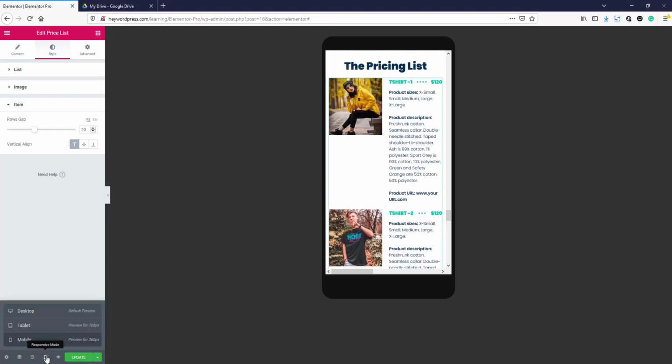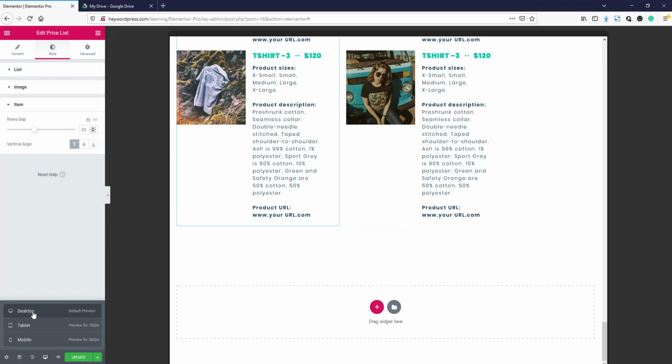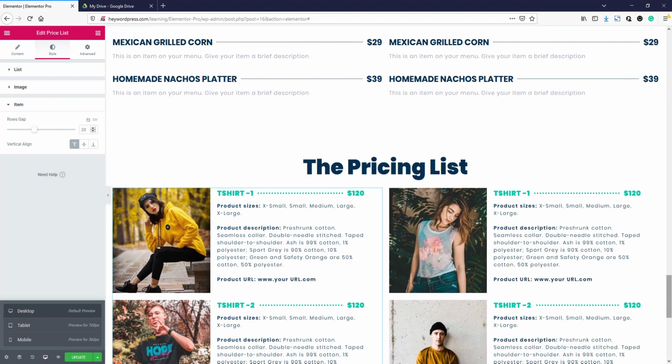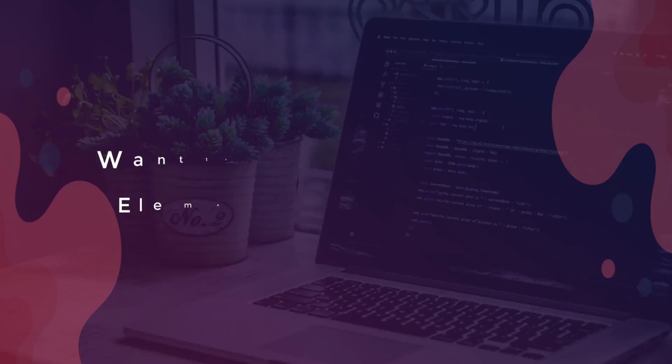Now go to the tablet mode. Okay, it's looking great on tablet. Desktop, it's looking also great on desktop. Alright, so this is it for now.